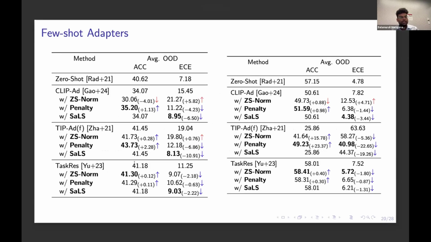So first we'll see the results of few shot adapters. So we have CLIP-Adapter, Tip-Adapter, and then TaskRes. The average OOD is nothing but the average of ImageNet-V2, ImageNet-Sketch, all the results averaged together, and that's done for accuracy and expected calibration error.